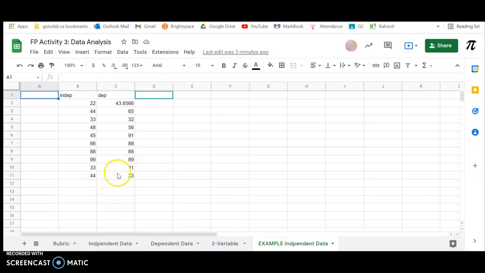So this is my data. It's made up, okay? I call this the independent column and the dependent column. You're going to do this twice. First, we're going to analyze the independent data on its own, in the independent data tab. Then you're going to cut and paste this exact same thing, both columns of data, into the dependent tab, and you're going to analyze the dependent data.